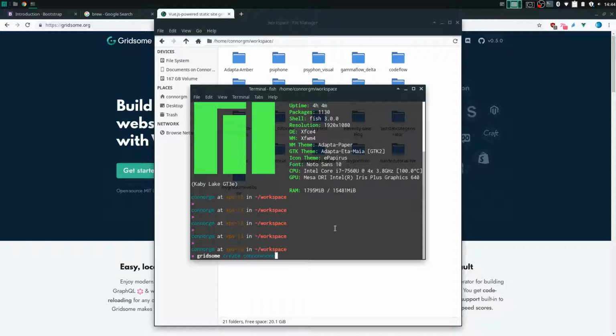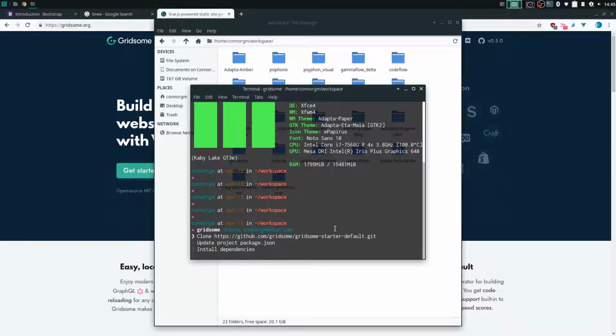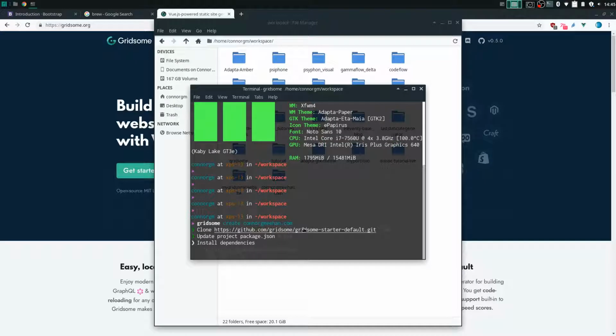So connorgmeehan.com, which is the domain I have. It will clone a starter pack, which has a couple of pages installed. It has a bit of the project set up, passing data around, and then it'll download all the dependencies it needs.